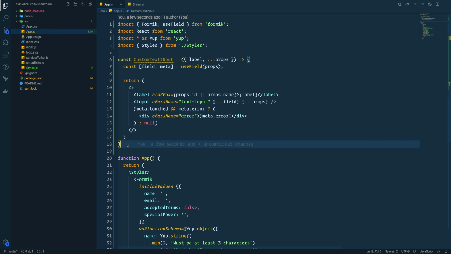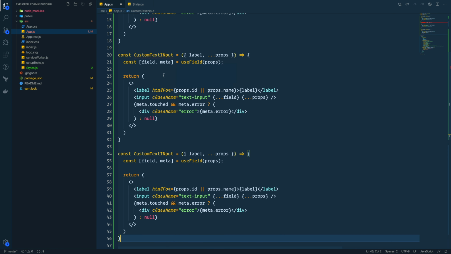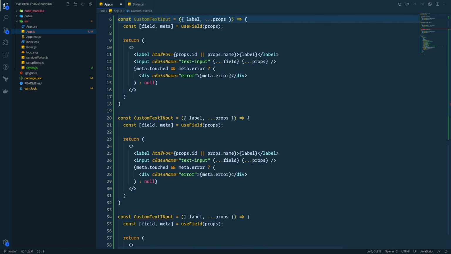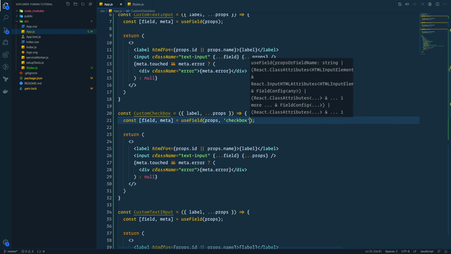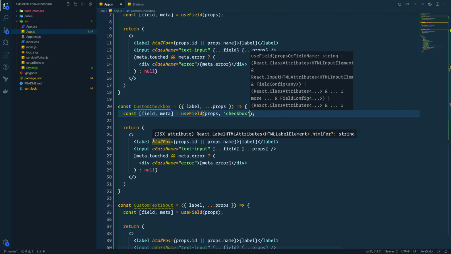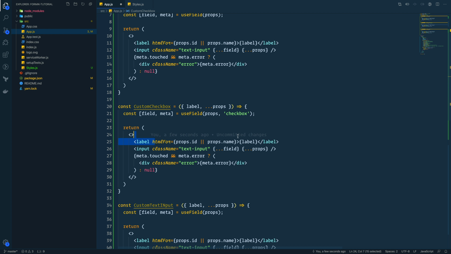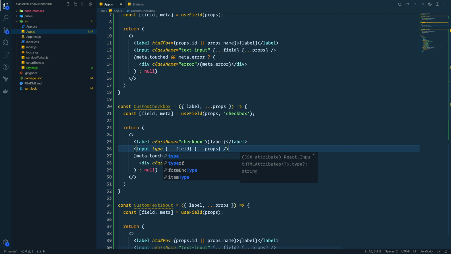And what I'm going to do here is just copy this to save some time. And I'll call this one, oops. Looks like I miscased it there. Call this one custom checkbox. Since these are all pretty similar, we don't have to change too much here. Other than here, we're going to say props and we'll say checkbox to pass it the type. And then from there, we can say label. Just going to call it, say className checkbox, so we can target that, and input type equals checkbox.